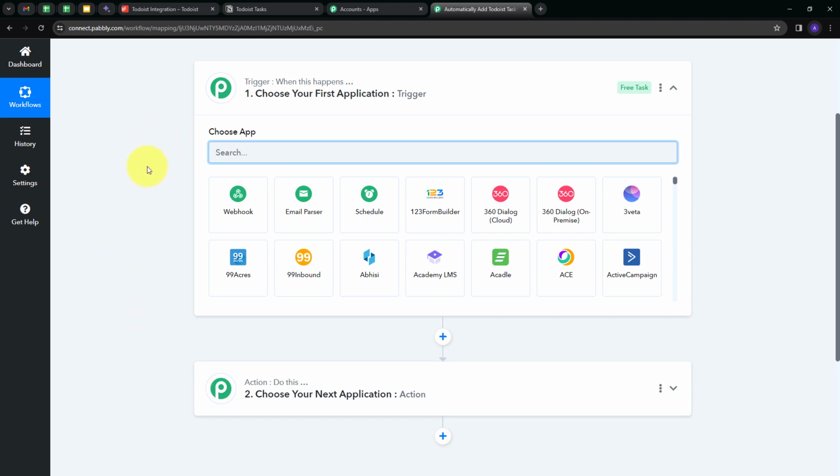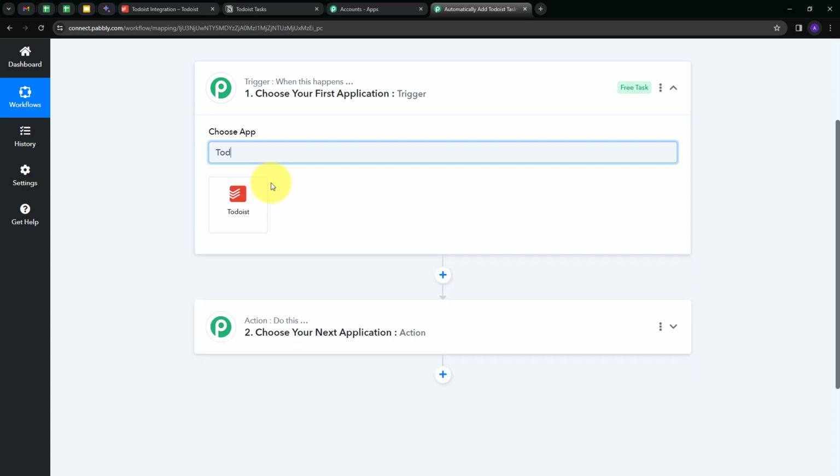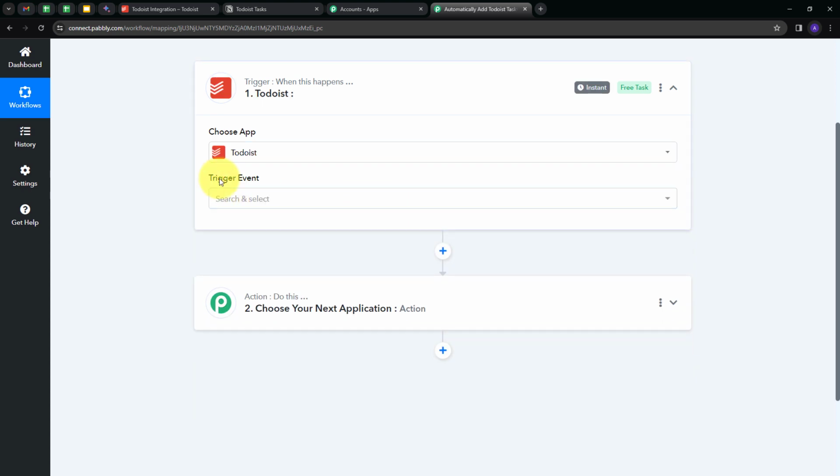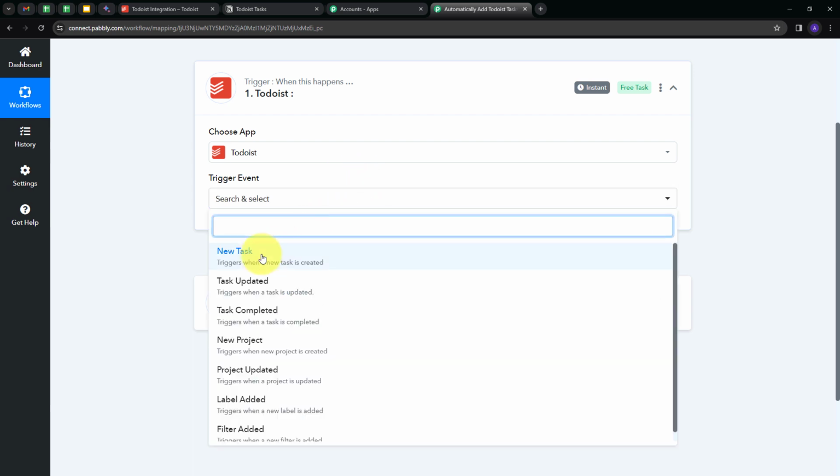So we need to set up our trigger first, and here my trigger application will be Todoist. So I'm going to select Todoist here, and now I have to give a trigger event. So I'm going to open this tab and New Task will be my trigger event. So I'm going to select this.